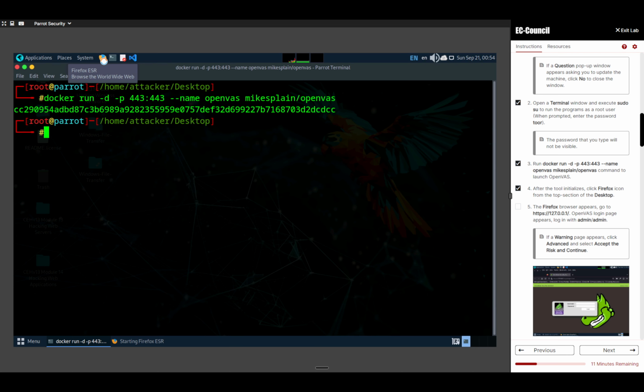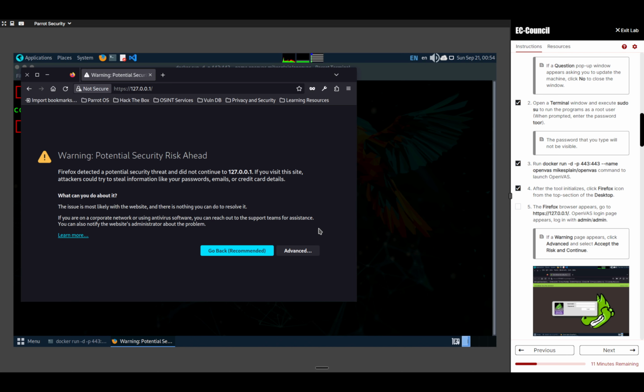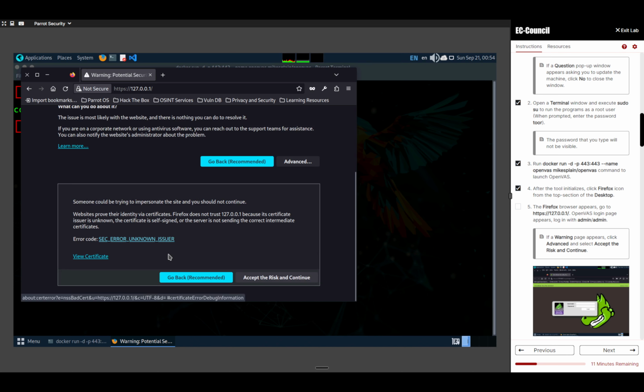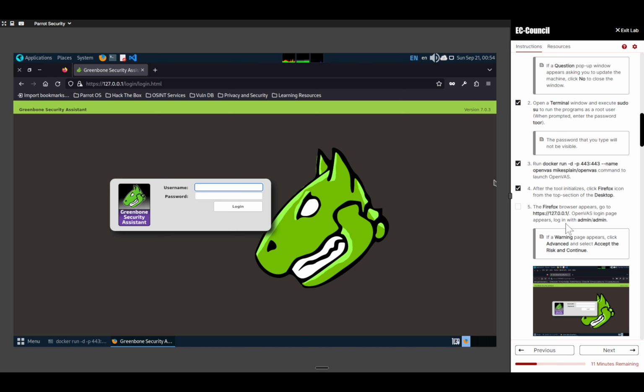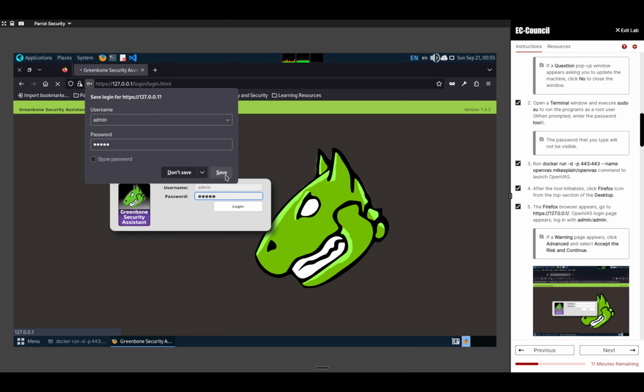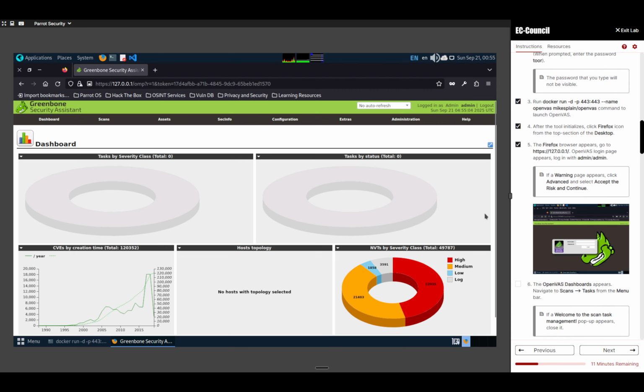I will type https://127.0.0.1. You can just click on Advanced and then accept the risk and continue, because it's a self-signed certificate. Now we're going to type in the username and password. The username is admin, the password is admin. If you want, you can save your password. So this is the page.